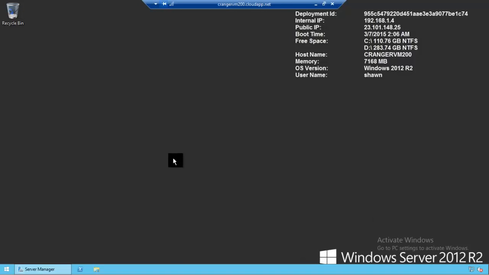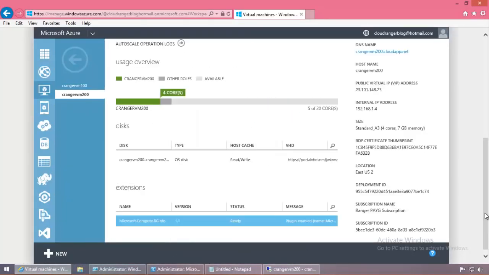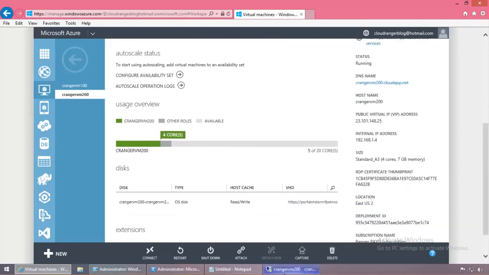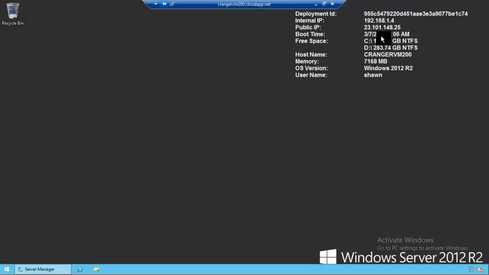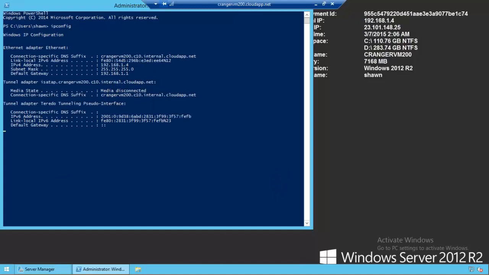Okay, so we have RDP'd into the server. As soon as you can see over here, the BGInfo shows the internal IP address 192.168.1.4. So that is your DIP. That is the information that we had over here, 192.168.1.4, in the internal IP address. And the public IP address, you can see 23.101.148.25. That's actually the VIP. So if you open up a console here and do ipconfig, you will see that 192.168.1.4 shows up over here. That's also your internal IP address.